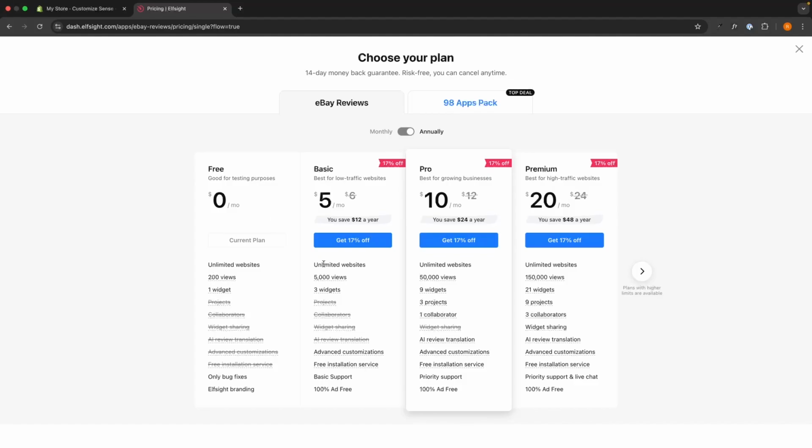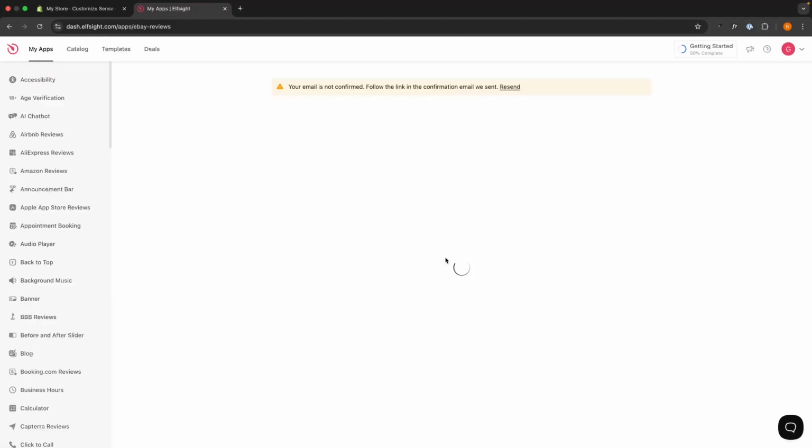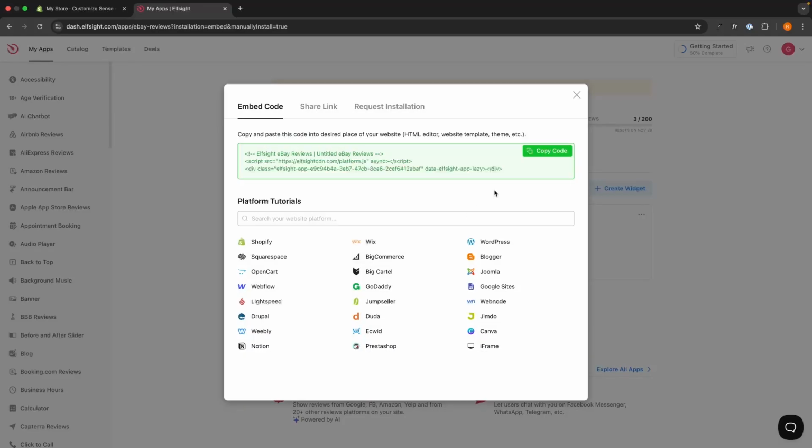Later down the line, if you want to upgrade to one of these paid plans for more widgets or more monthly website views, you can upgrade to one of these at any time. But for now, just select the free plan. Once this is selected, Elfsight is then going to give us this piece of code. With this code, this is how we can embed the eBay reviews onto our Shopify store.